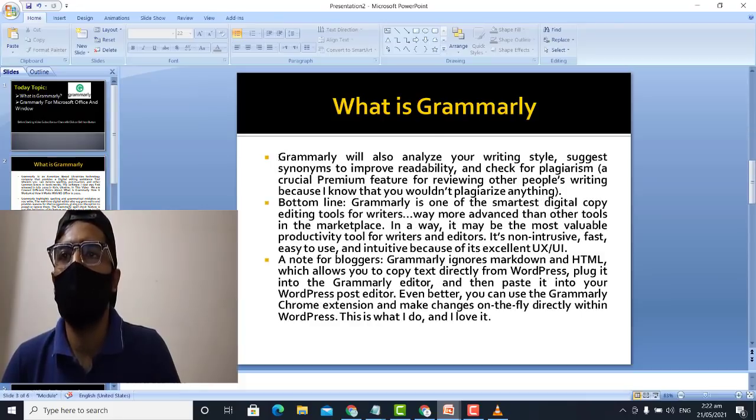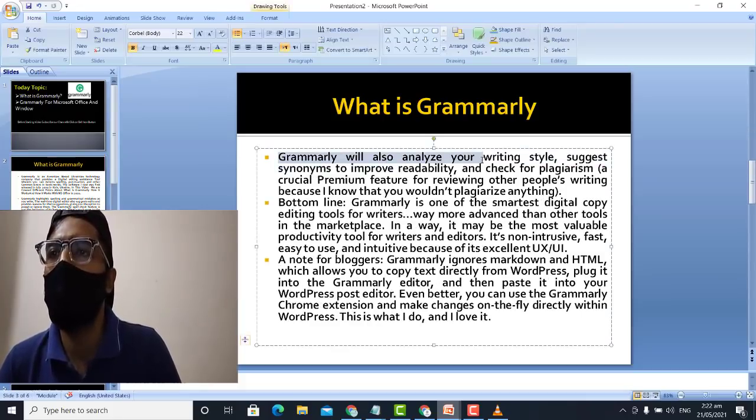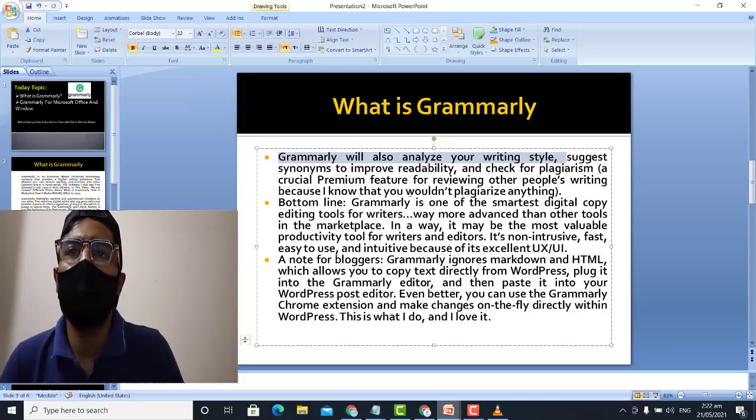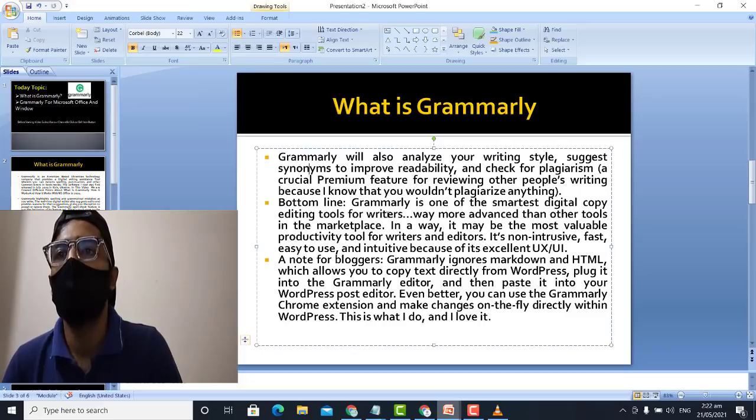There's much more to the proofreading and editing tool. Grammarly will also analyze your writing style, suggest synonyms to improve readability, and check for plagiarism. A crucial premium feature for reviewing other people's writing, because I know that you would not plagiarize anything.